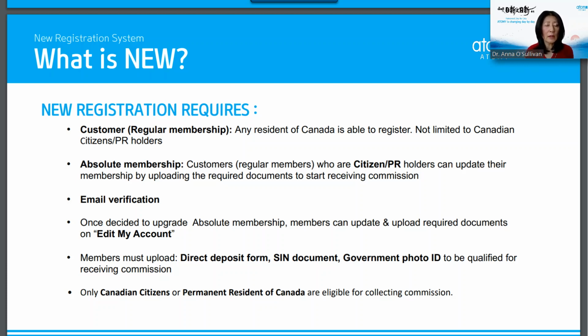And another security procedure that's been implemented is that there has to be an email verification before somebody can continue with their registration. This ensures that there's only one email per registration, so you can't use somebody else's email and register somebody else. They actually have to have access to their email account, whether on the phone or the computer, to verify it and then continue on with membership.